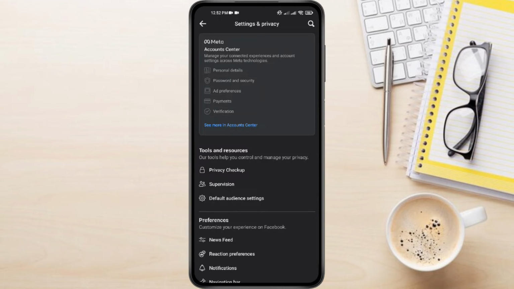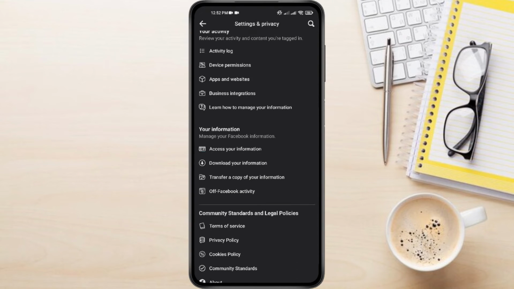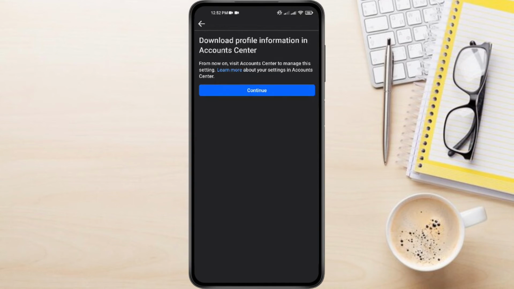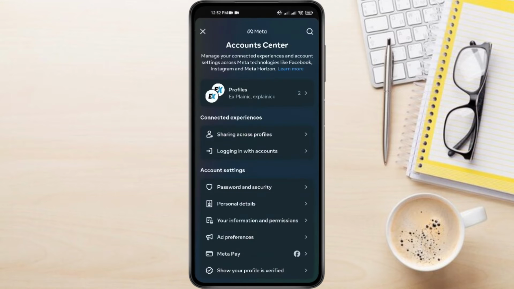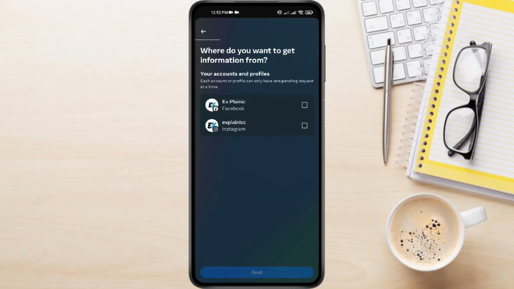Scroll down till you see Your Facebook Information section. Under Your Facebook Information, tap Download Your Information. Tap Continue, then tap on Download or Transfer Information. Select Facebook account, then tap Next at the bottom.